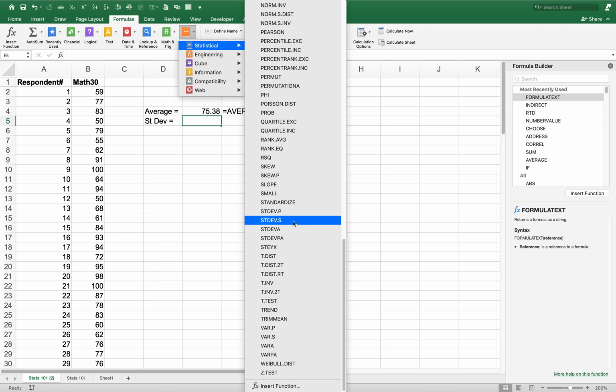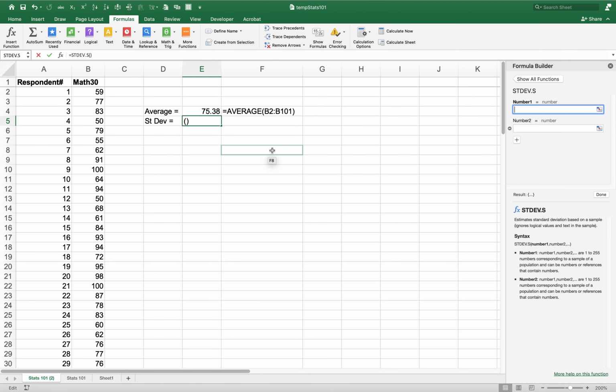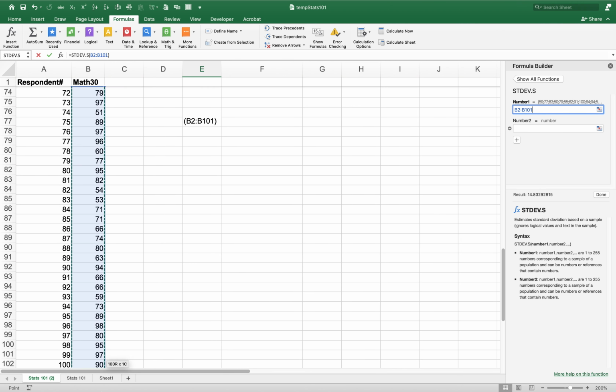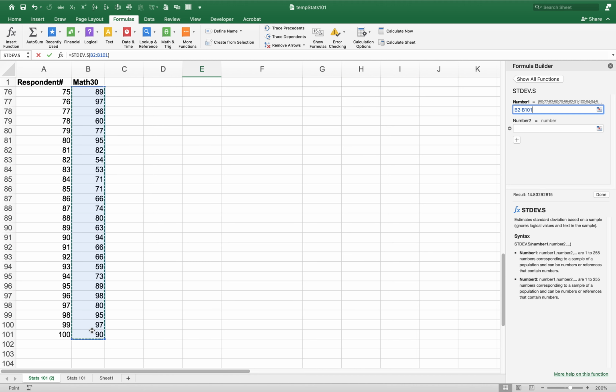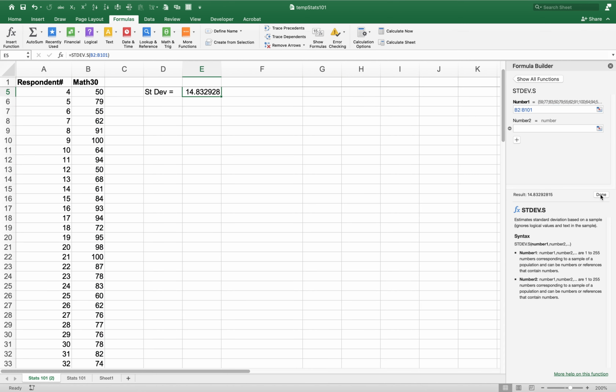And that is something that's going to be told to you in the assignment, or when you set up your particular project, you'll know that it's a sample. Don't worry about these guys, which are the standard deviation A and PA. So we're just going to be using these two guys here. And let's say this is a sample. So I'm going to use this one, the standard deviation .s. And it's set up exactly the same way. What I do is I just simply click, drag down here to highlight all the way down to B101. Or I could just type it in over here on the right. And then just push done or push enter. And we end up with this right here.